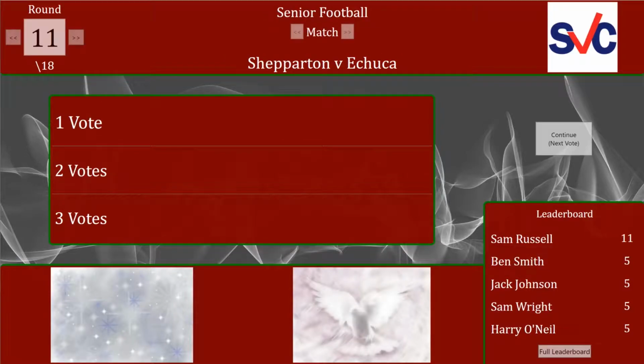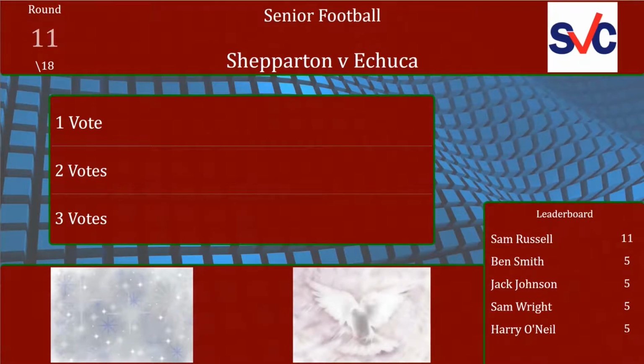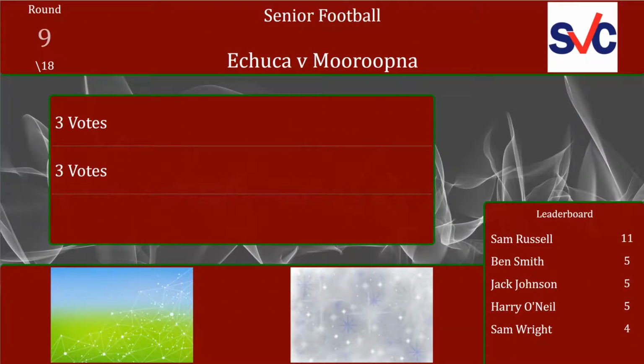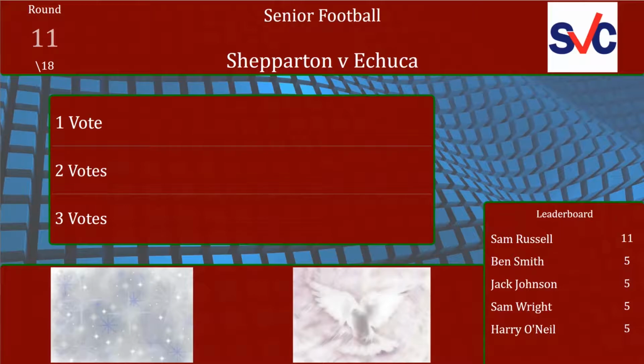You can then skip between rounds. Instead of pushing those buttons up in the top left and right, you can just push the up and down arrows on your keyboard to skip between rounds. Similarly, if you're doing a league presentation, you have multiple matches, you can push left and right on your keyboard, and it'll skip between matches.